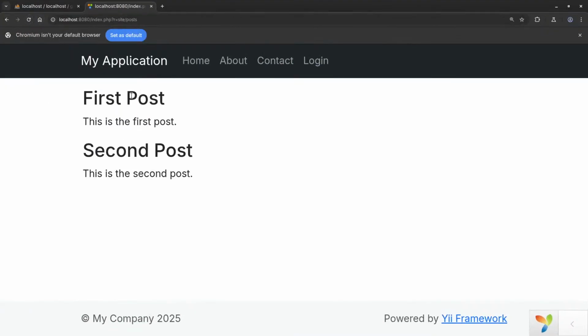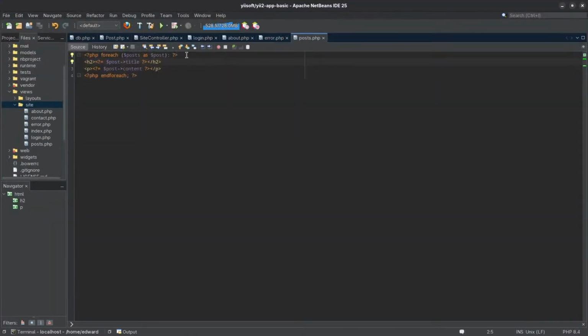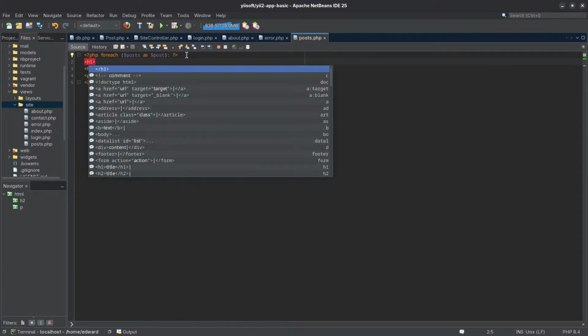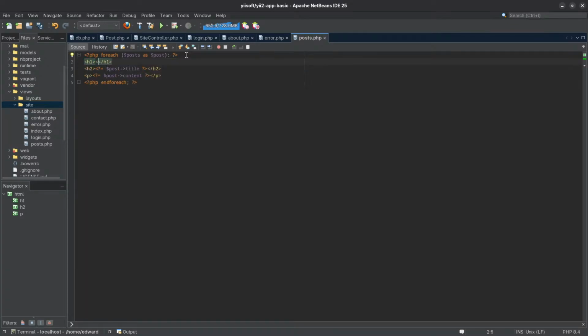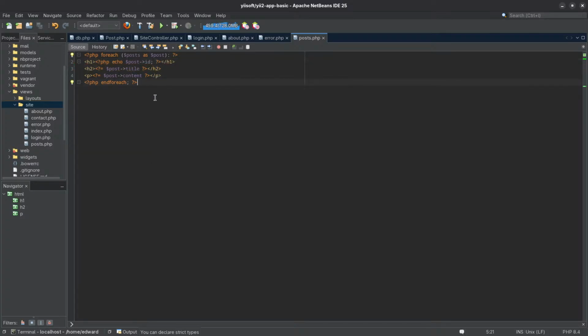You see, first post, the title, and the second post. So we can also put the ID there as well. And obviously, that's pretty straightforward. I'll use H1 for the ID. And this is the short form of PHP, or if you want to do the long form, you can. I'll do the long form. You can just say then echo post ID. Okay, so that's the long form of writing it.